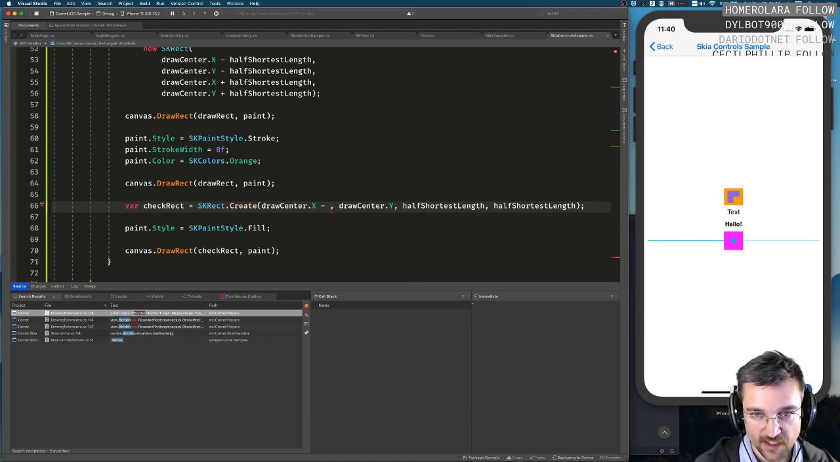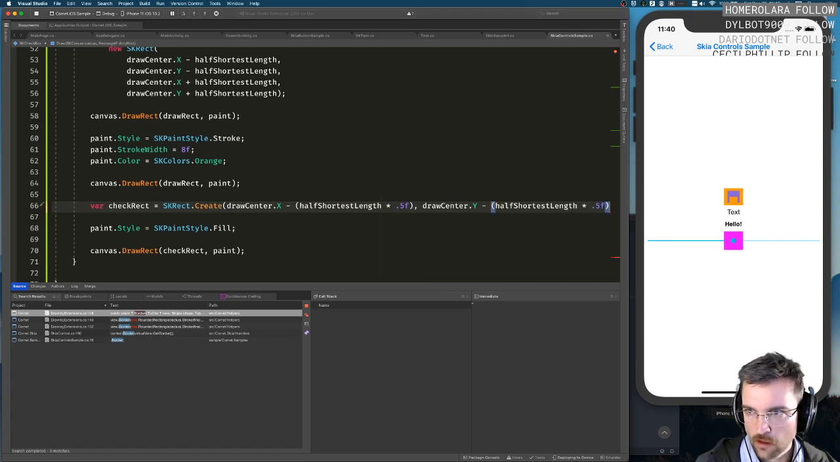So I've got to take now half of my shortest length. And this will be also the same thing here. Cool. There we go. So there's our... So I think my sizing's a little off here still. That's okay. We could fix it up later.